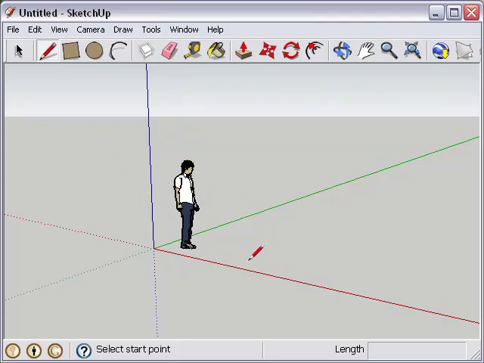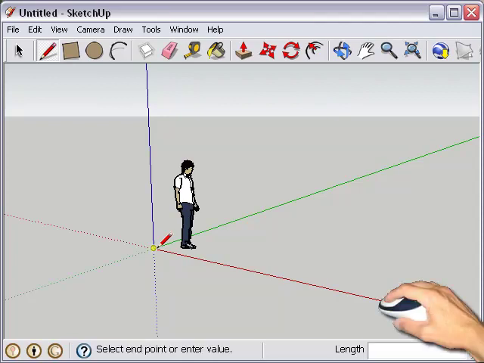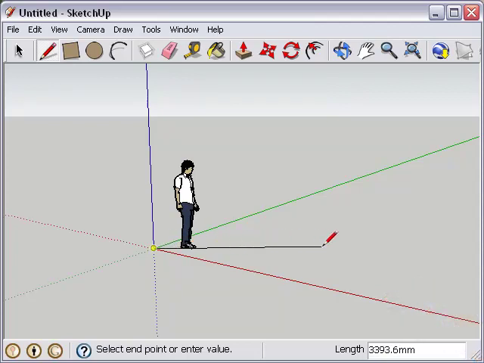I'm going to go to where the green, the red and the blue lines all meet in the middle. We call it the origin. As soon as I get my cursor just close to it, that yellow dot appears, which snaps me to the center. So I know I'm spot on that center. I'm just going to click my left mouse button and let go. I then can drag my mouse out in any direction I fancy, as far as I fancy.